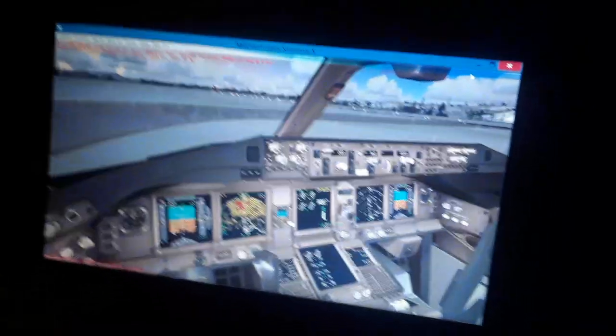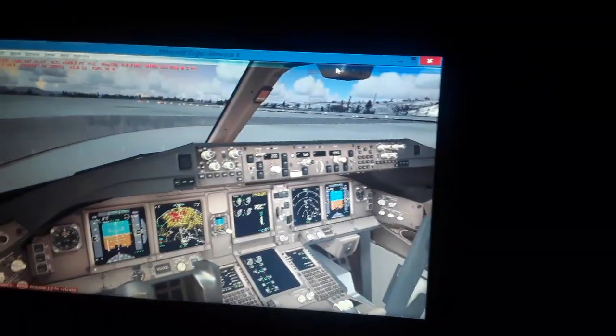You can also see the terrain over here with colors, red, yellow, green, depending on the altitude difference from our own aircraft. The terrain elevation in thousands of feet is also displayed. You can see the sea, lakes, rivers.